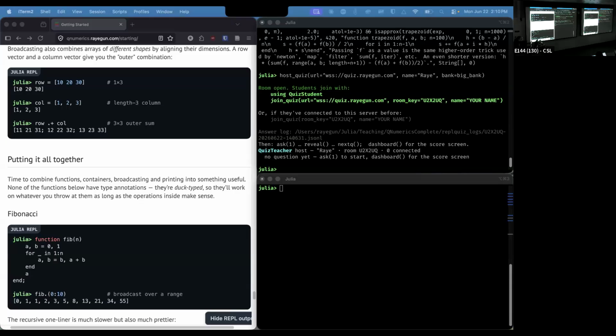If you could go ahead and open Julia back up into the same QNumerics project, the empty folder with just the project.toml. And if you would like to participate in the quizzes, there's the information on how to join the next set up there on the board.